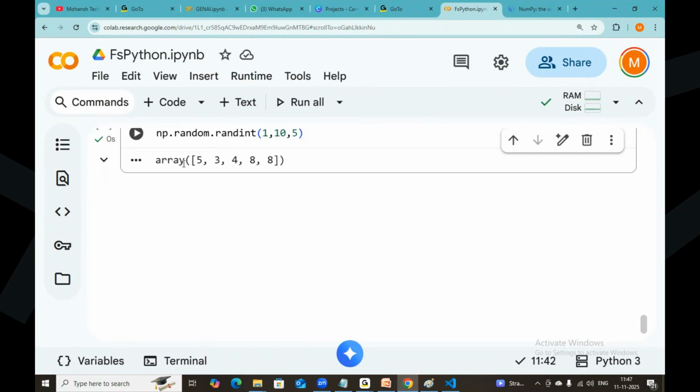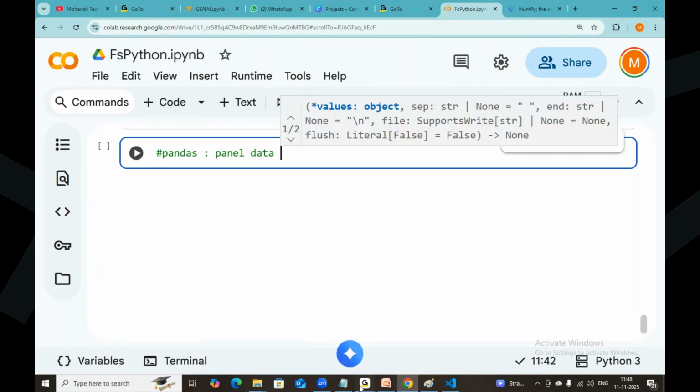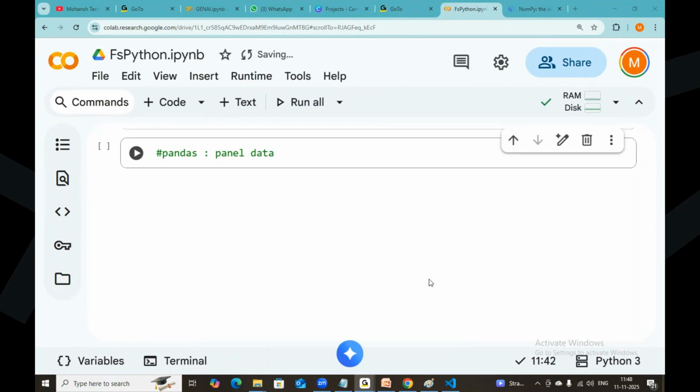Let me go to pandas now. Pandas is very important. Pandas depends on NumPy. Pandas comes from panel data. What is the meaning of panel? I want to show you.